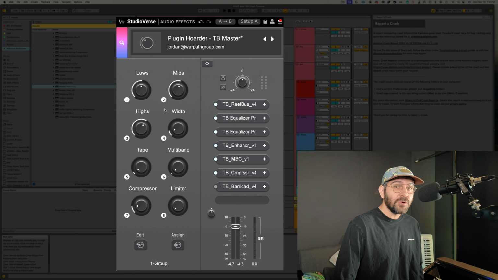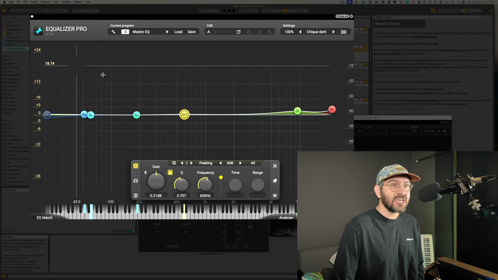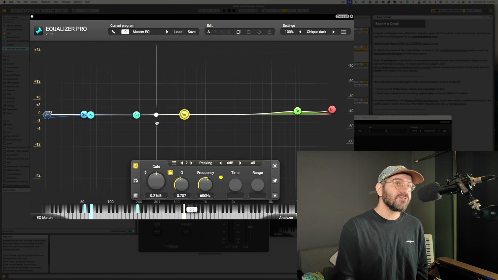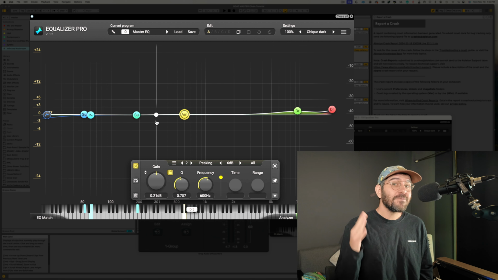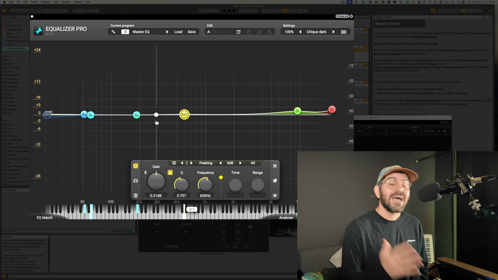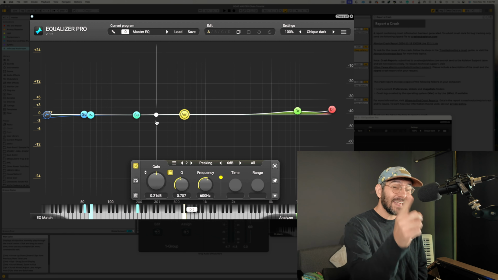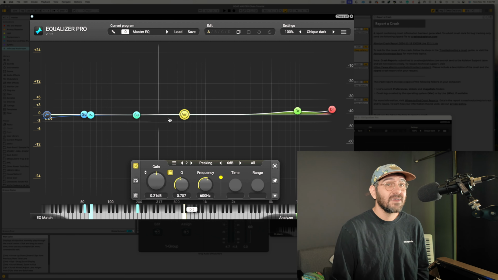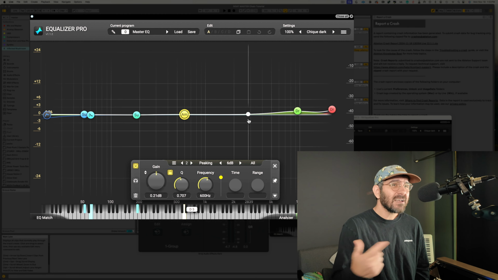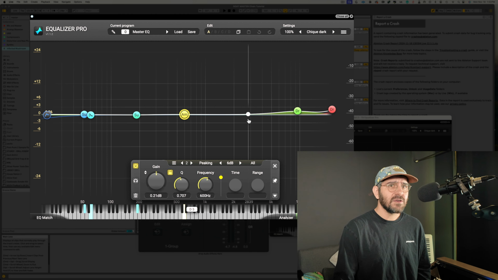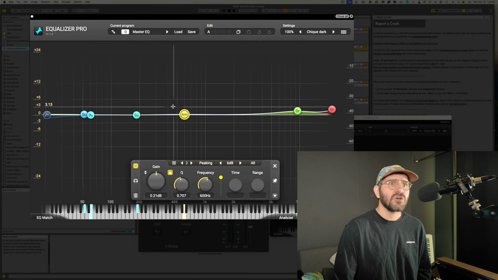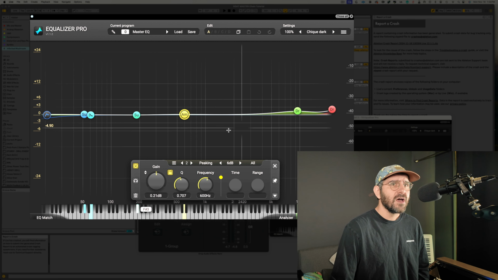After tape, I like to go into the EQ, which is the second in the chain here. And as you can see, I'm using Equalizer Pro, my absolute favorite plugin by Toneboosters. Highly recommend grabbing this one. If you're going to grab any of these and actually pay for it, get this one, because it's amazing. Check out some of my other videos if you want to see the different algorithms going on in here. It's so much more than just a normal EQ.